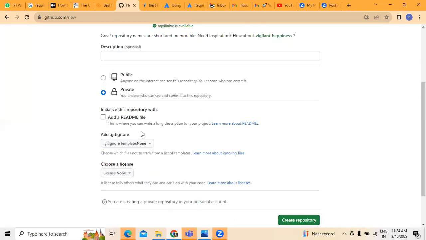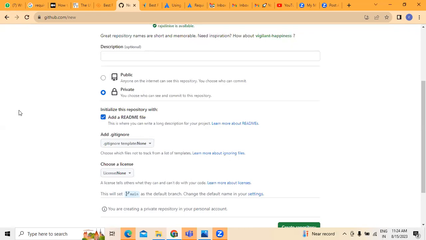Next, initializing the repository with README files means if you want to initialize the repository with any README file, we can add it so that we can learn and see more about what exactly the project was, right? The long description of the project we can write down there. So that's the reason why I am selecting add a README file.